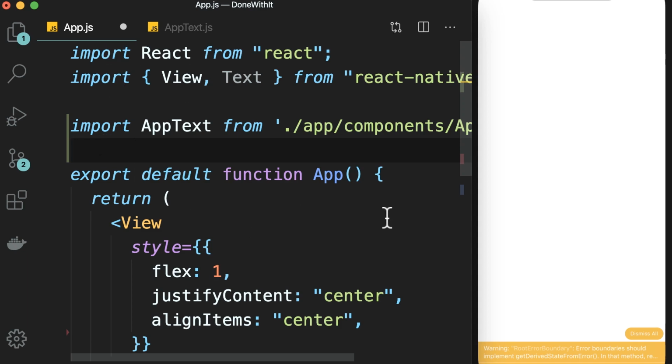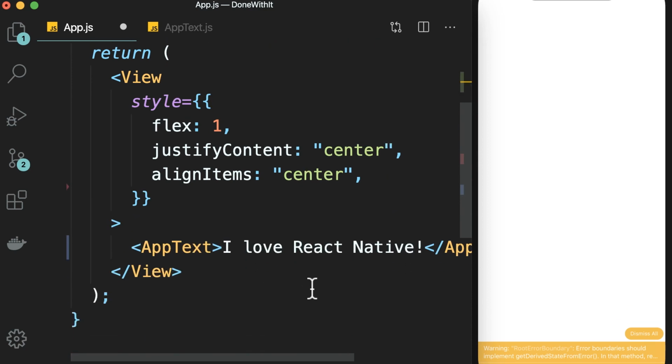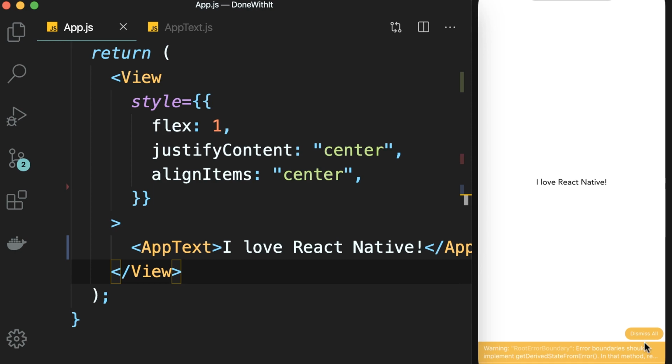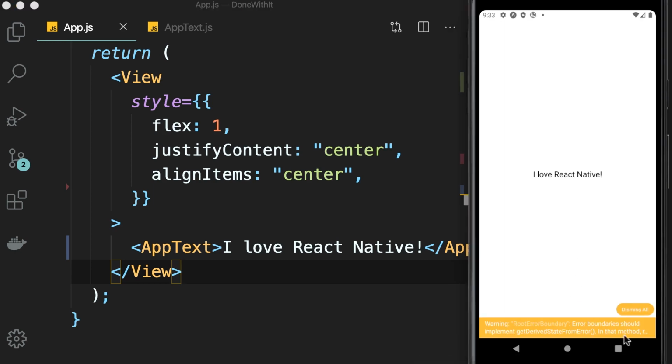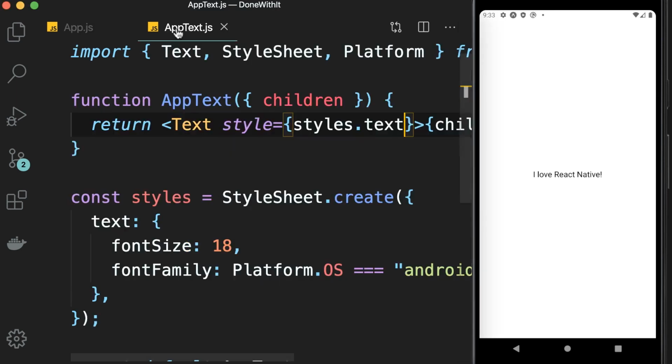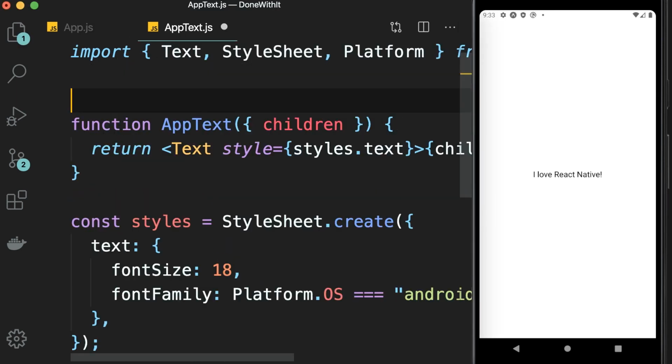Okay. So here's our app text. Let's give it a try. So here's how it looks on an iPhone, and here's how it looks on an Android phone. Beautiful. Now, using the same technique, we could also create a heading component. A heading component, and then we could use it like this, my heading. So this heading would have different styles. Perhaps the font would be bigger and thicker, and then we could use this across different screens.